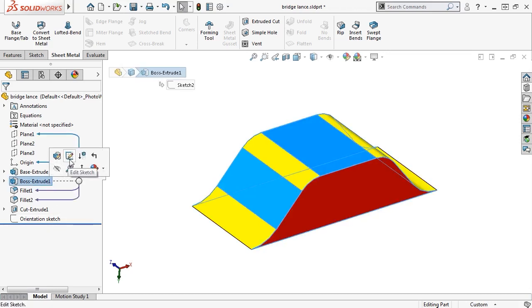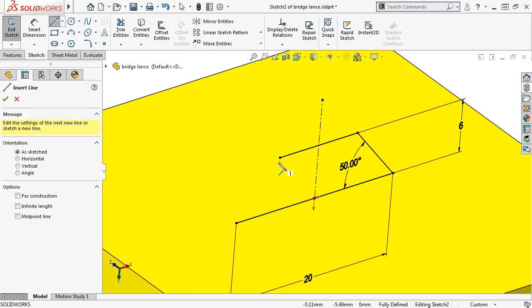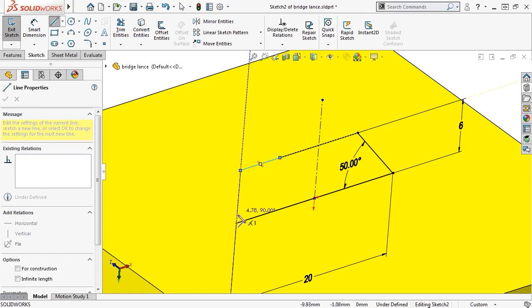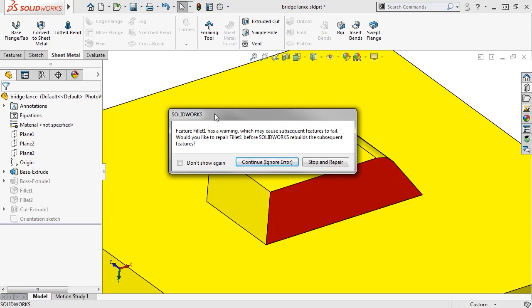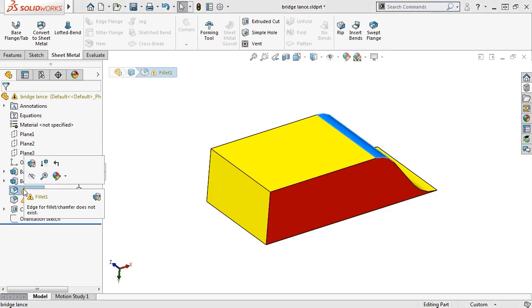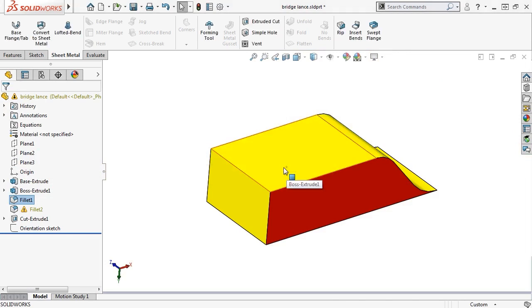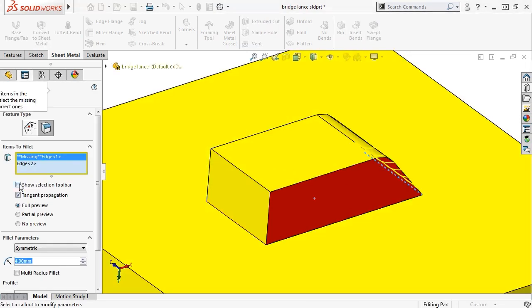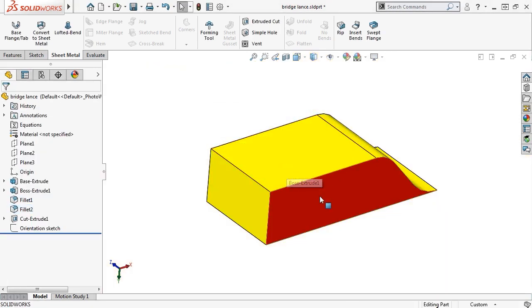I will edit the sketch of the boss extrude and change it to have only one angle face. Once I exit the sketch and the part rebuilds, there will be errors on the fillets because of the changes I made. I will edit the fillet feature and let SOLIDWORKS remove the non-existing edges. Once the errors are repaired, I will add the red color to the new flat face I created. Once again, the red color tells SOLIDWORKS to remove this face from the target part.